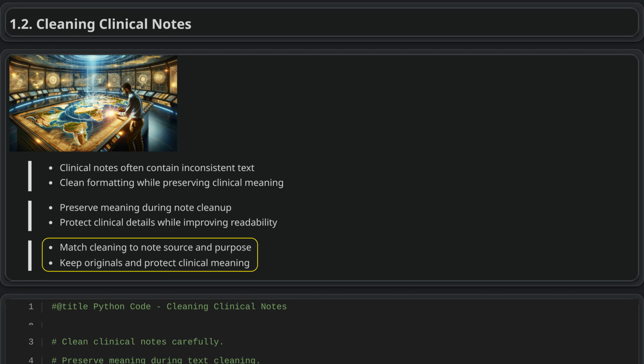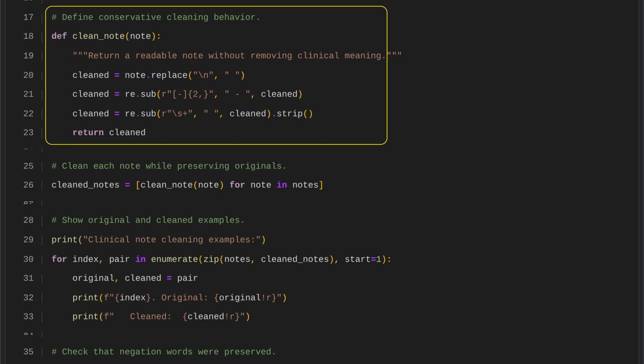The clean note function makes clinical notes easier to read while preserving important information. It replaces line breaks with spaces, standardizes long runs of hyphens, collapses extra spaces, and removes spaces from the beginning and end. The result is a cleaner, more continuous note that is better formatted for review or further processing.